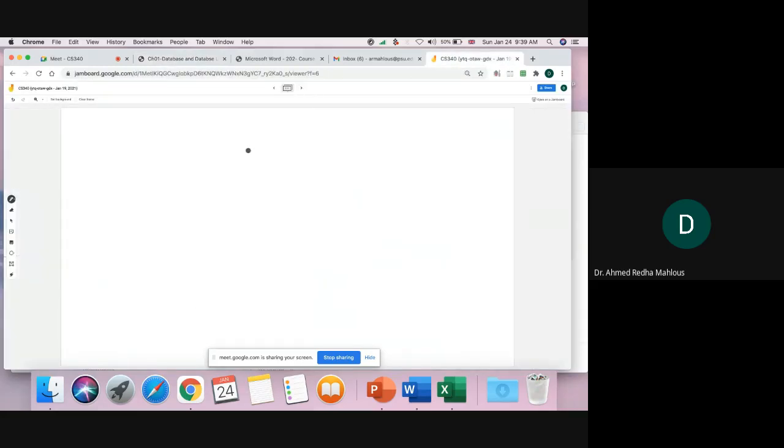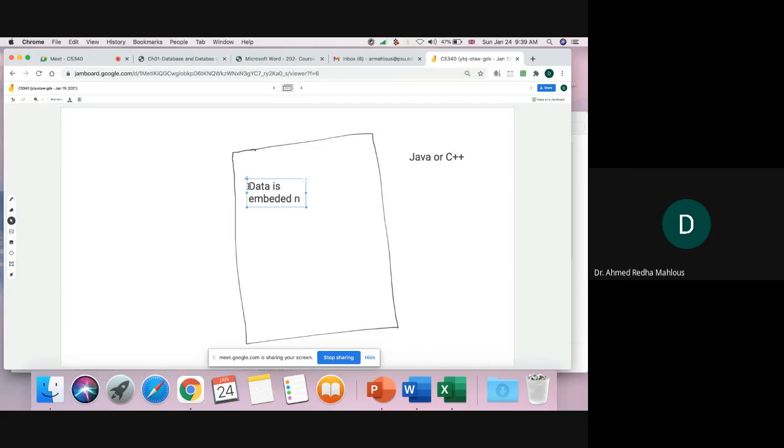That means, for instance, if you have a C program, or let's say Java or C++, this is my programming language. What I will do is define, inside this application, the data, which is embedded inside the program. What is meant by embedded, Shabab?